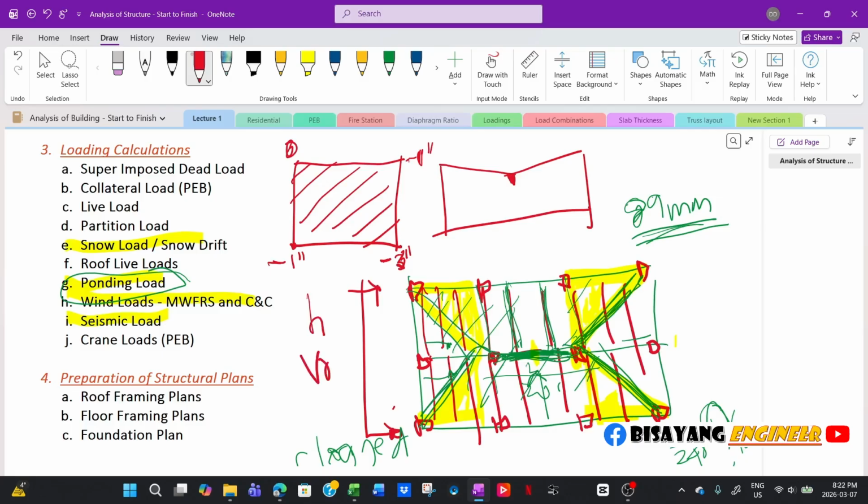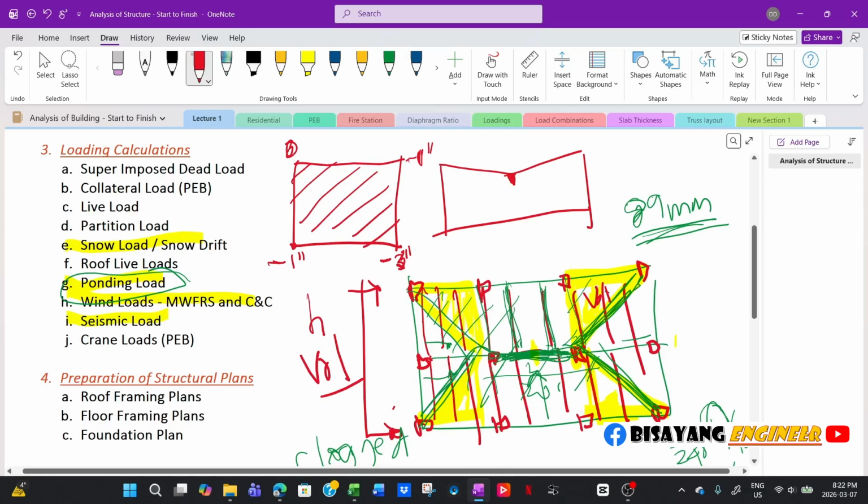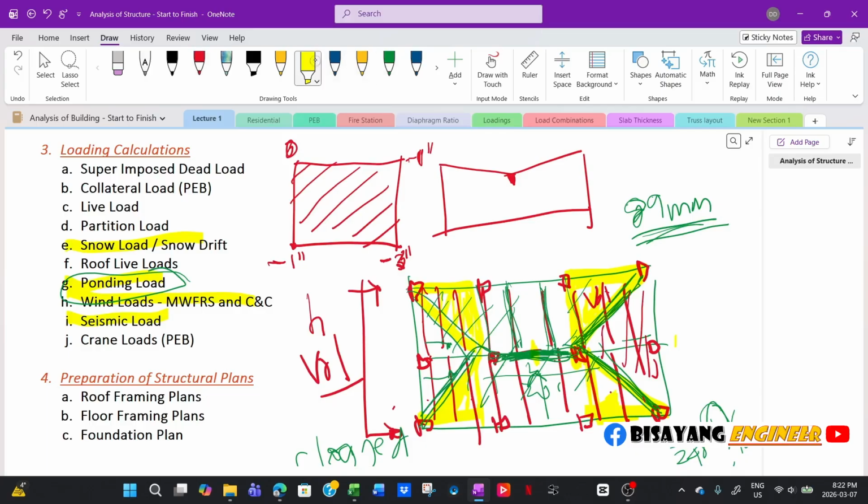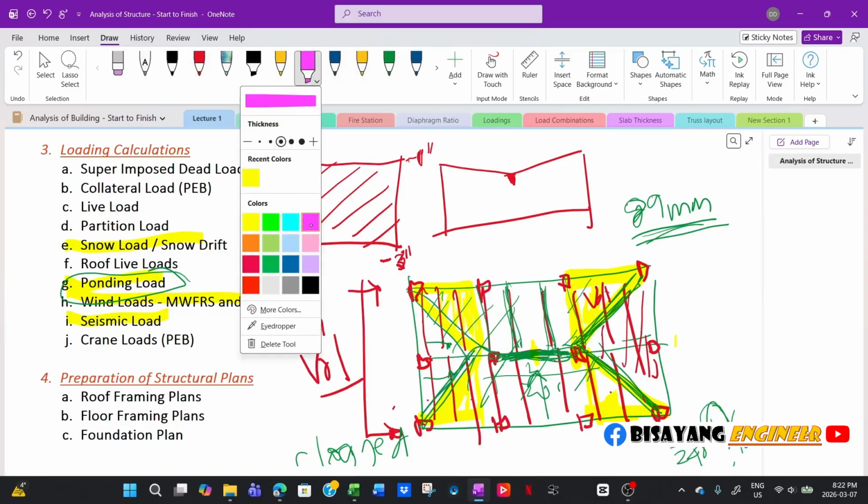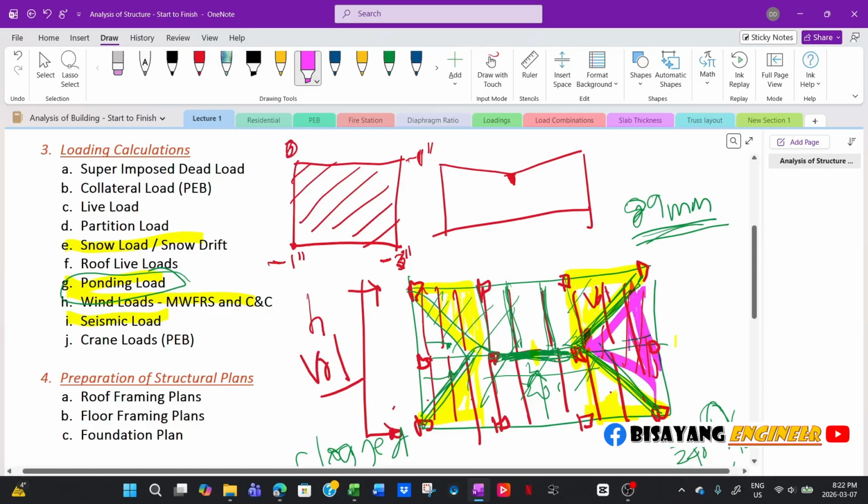Then times the area, now you have a volume. So that is for volume 1, and then times 4 because you have 4 locations. Then this area as well, this area, so this area and this area is the same, right?